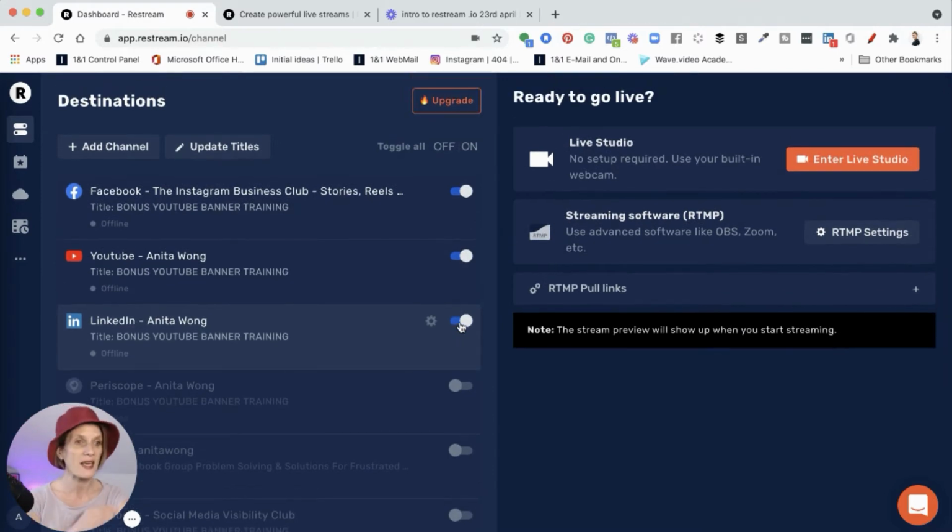You can change this every time you go live, so it doesn't have to be done straight away, but it's better to have the connections there waiting. And then depending on where you want to live stream to, you can turn these on and off.